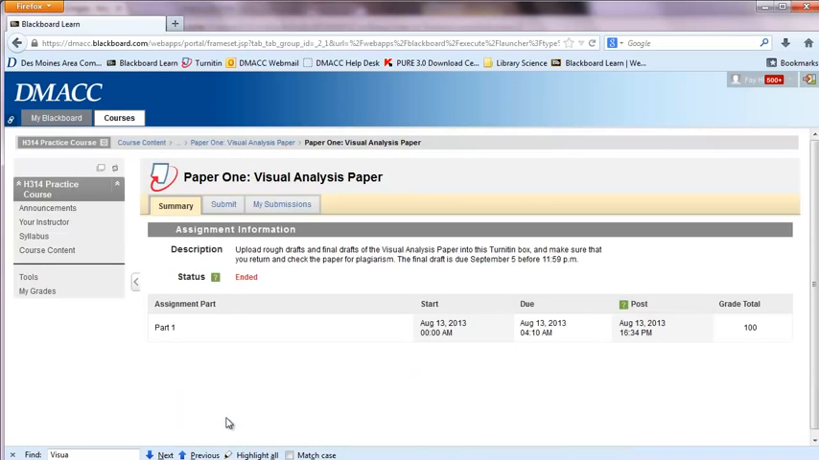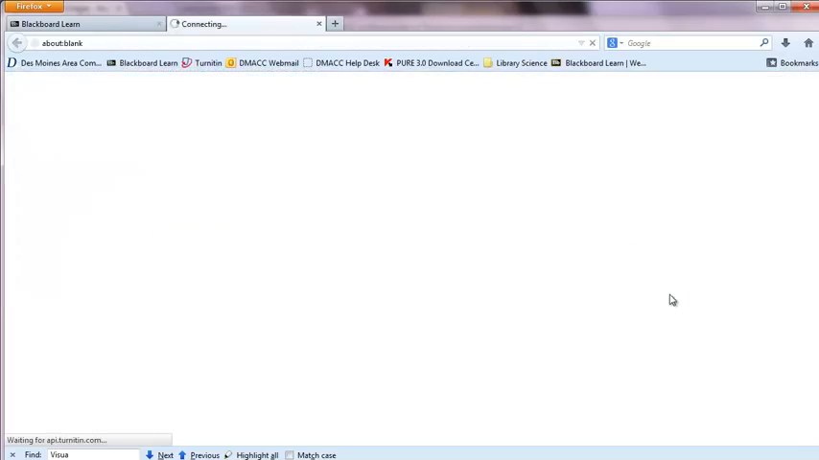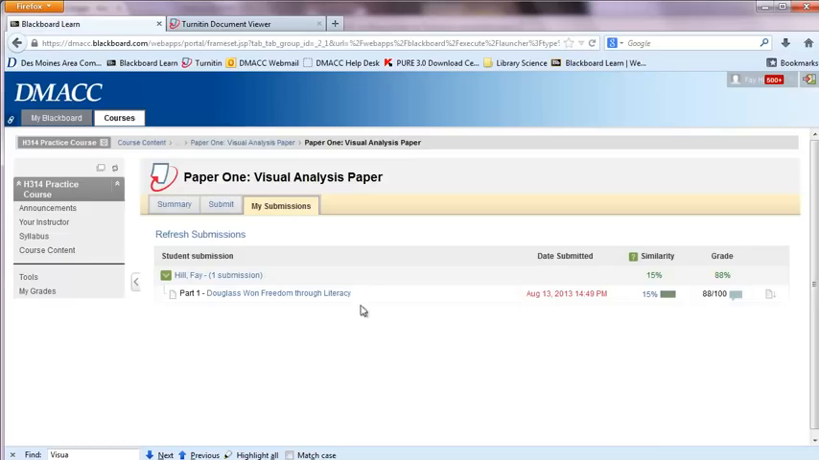You can click on View Assignment, then My Submissions. The originality report will appear here. There's 15% on that. You can click and open up that report in another window. Now, what you'll notice is that I've already graded the student's paper, and so you've got some comments over here.